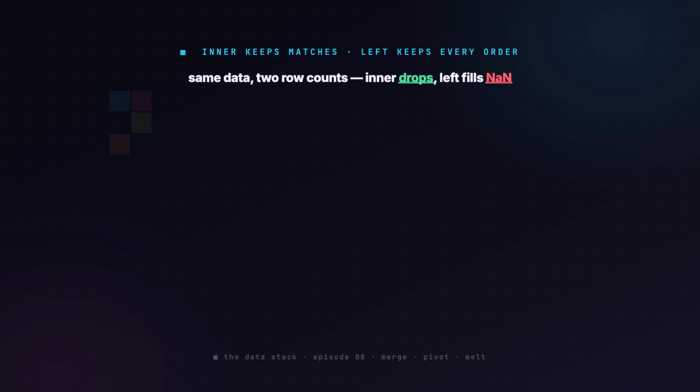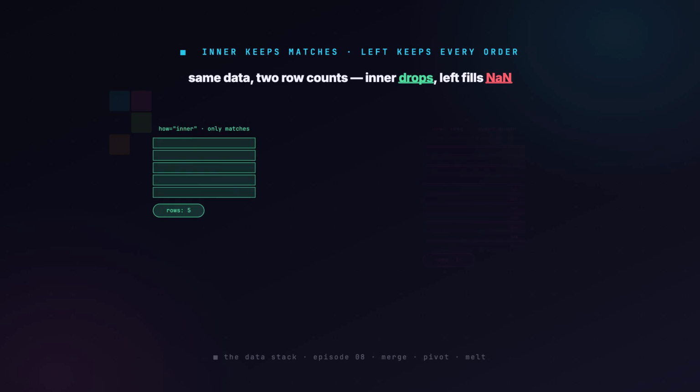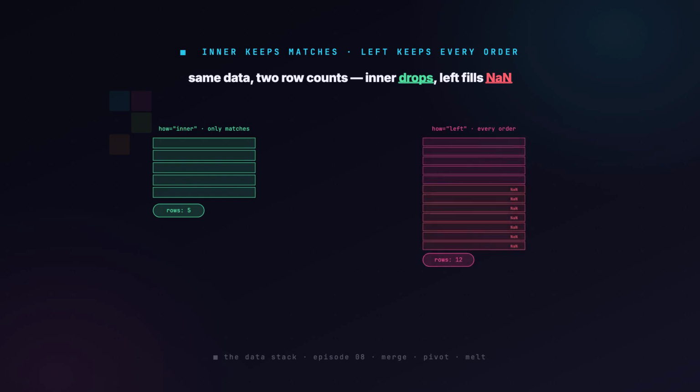Inner gives you only orders whose customer exists. Fewer rows, no nulls. Left gives you every order. Same row count as the orders table. But a missing customer leaves NaN in the region. Neither is right or wrong. One protects against dropped rows, the other protects against junk keys.